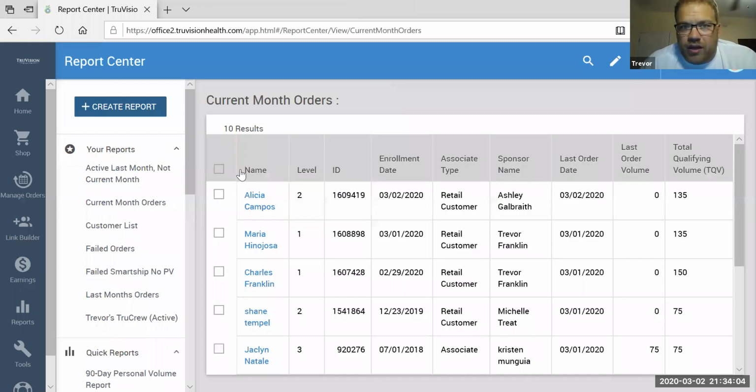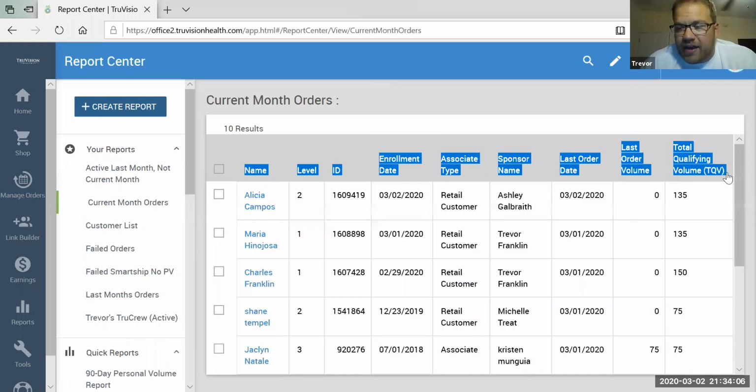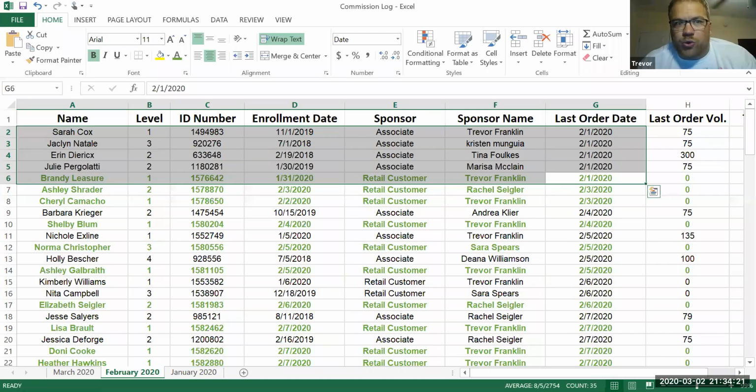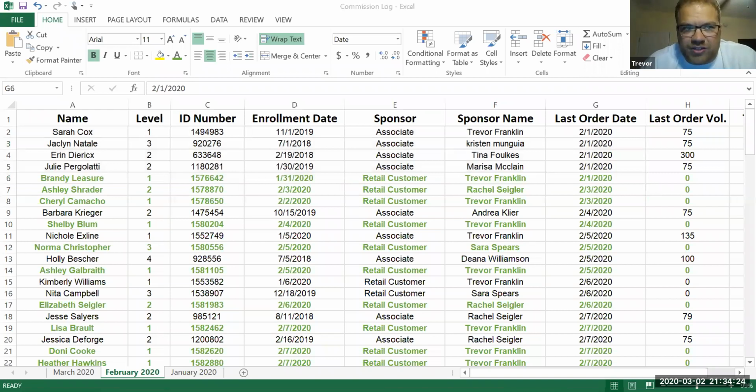All right, so here it is. It has the name, level, all of that. I'll just do Control C, which is copy. Then I'll come back over here into Excel and I'll just do Control V. As you can see here, it's a little small, so I'll select all of these, make them a little bit bigger, bold it, and center it. So all of it's right there.